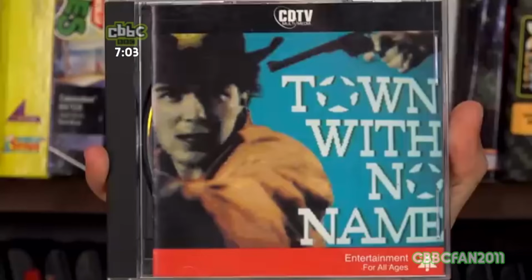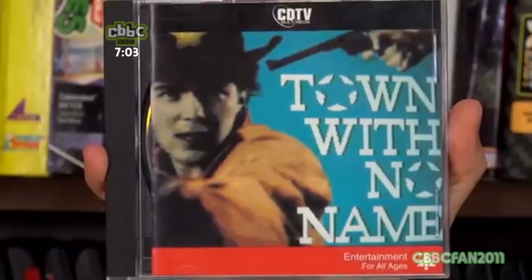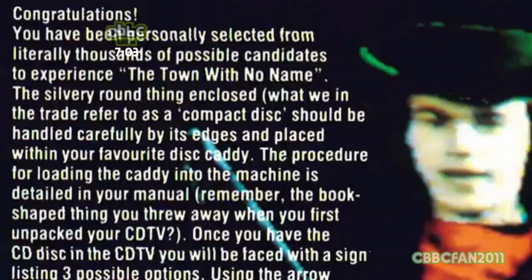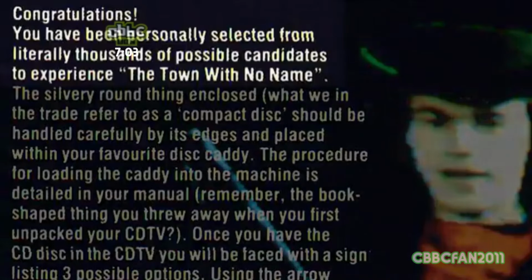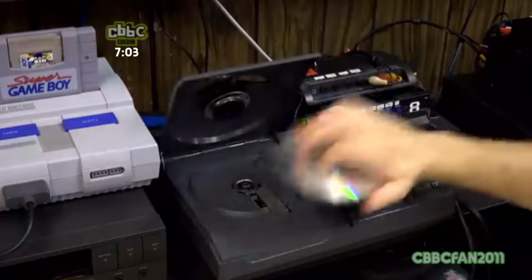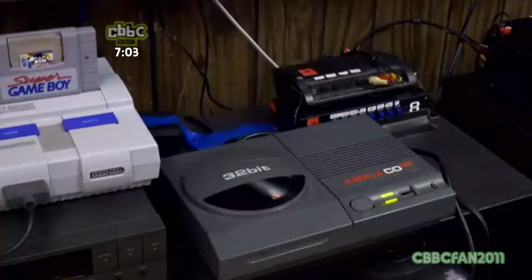But before we can play the game, let's talk about the cover. Ugh, look at this ugly mess. Even the weird Mega Man from the NES cover would look at this thing and vomit. Oh, and it says on the back here, congratulations, you have been personally selected from literally thousands of possible candidates to experience the Town with No Name. Huh, the Town with No Name. Well, the front just says Town with No Name, no the. Let's see if the disc, and the disc says Town with No Name. Okay, all right, let's pop this fucker in here.